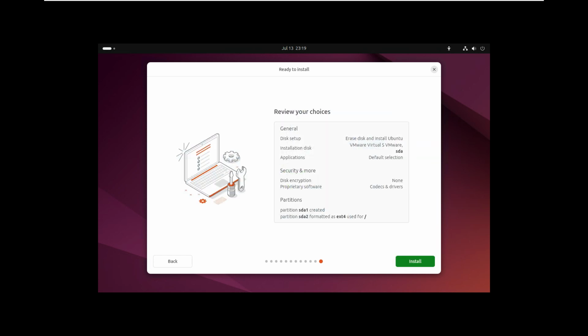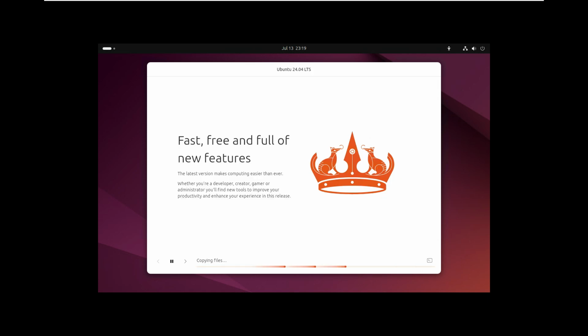This option is to review your configuration. If you see anything you want to change, you can go back from here and modify it. But for me, it looked good. So click on install, and you can see it copying the files, and it's going to take some time. Once it's done, we'll come back to this installation.